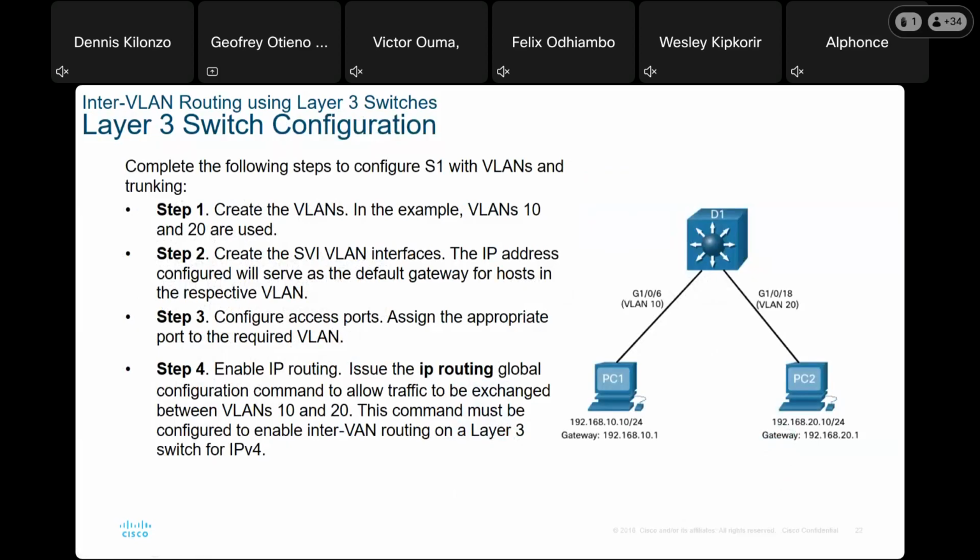Okay, create the switch virtual interfaces. Yes. Okay. Then you assign those ports to the various VLANs that you have created. The same way actually, guys, you have done the previous one. But remember, switches don't have routing enabled by default. So it is up to you to enable routing on a switch using the command ip routing. It's the only way they'll be able to communicate.